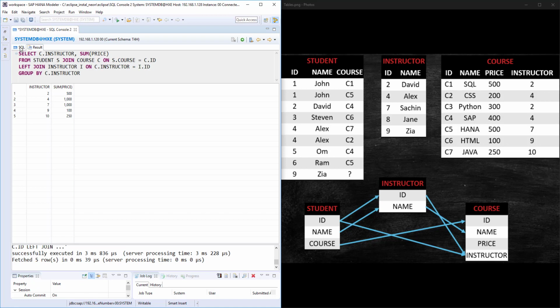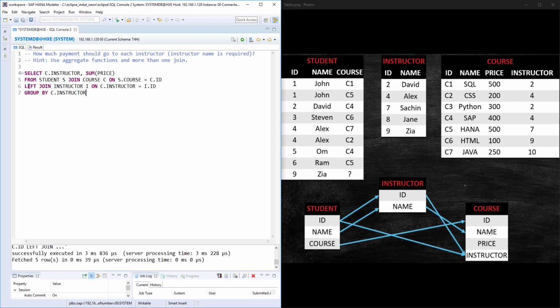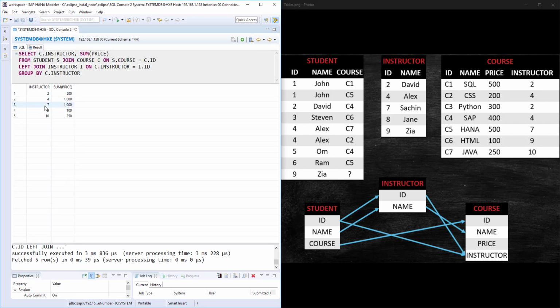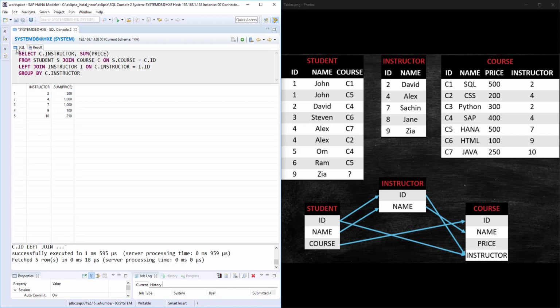Okay, my result has not changed, so that's fine. If I change to inner join, before executing, we have 2, 4, 7, 9, 10. After executing: 2, 4, 7, 9, and 10 is missing because 10 is not there in the instructor table. When you do inner join, it brings only common records, so 10 is missing. So let's go with the left outer join. Okay, we got all these records.